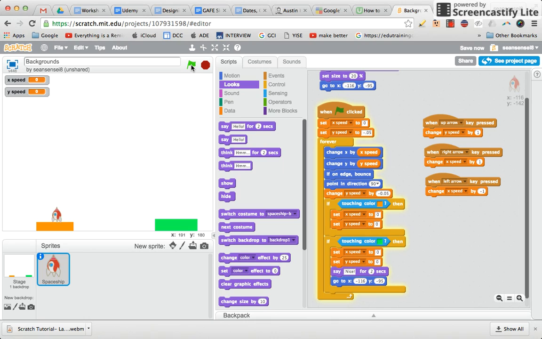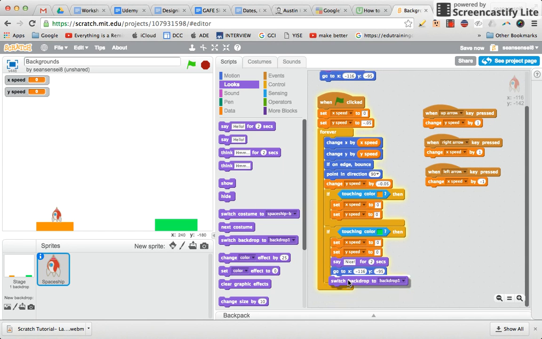Now let's see what happens when we're playing it. If I land over here now. Nice! And it starts all over again. One more thing we're going to do here is in looks again, we're going to switch backdrop. And we're just going to, in this case, switch backdrop to the next backdrop.